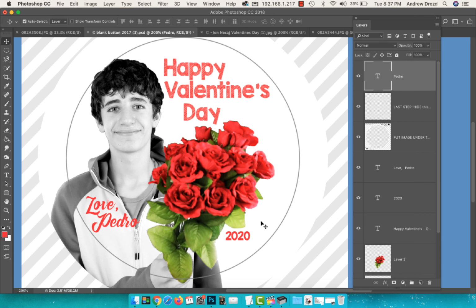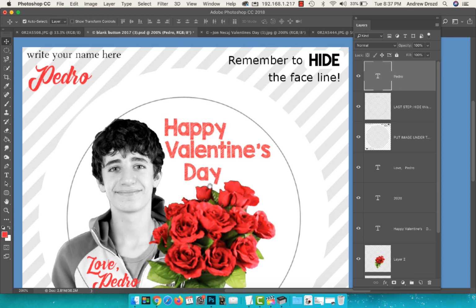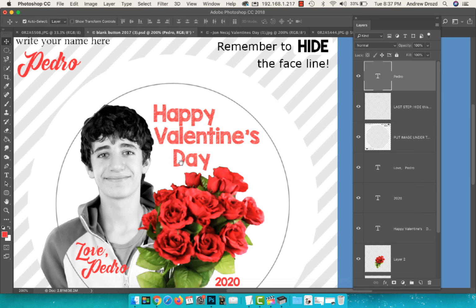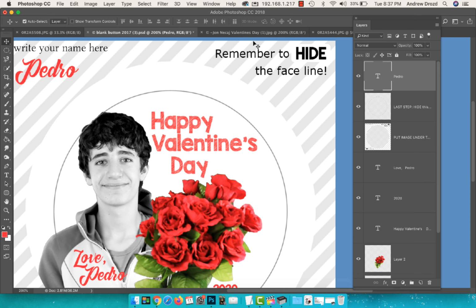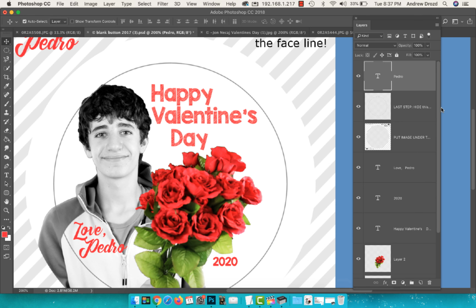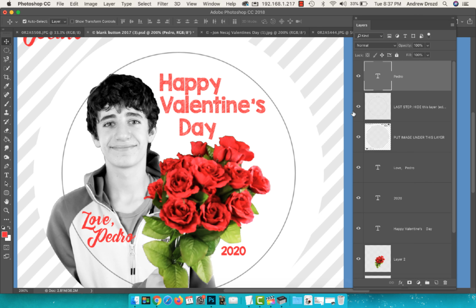So we're going to produce something that looks a little bit like this, and this is the button template that I created for you. You're going to find it in Google Classroom. Make sure that you write your name in the upper left-hand corner, and prior to submitting, remember to hide the face line. It says it in fact in the layers palette itself: last step, hide this layer. To do that, you're going to click this little eye right there.